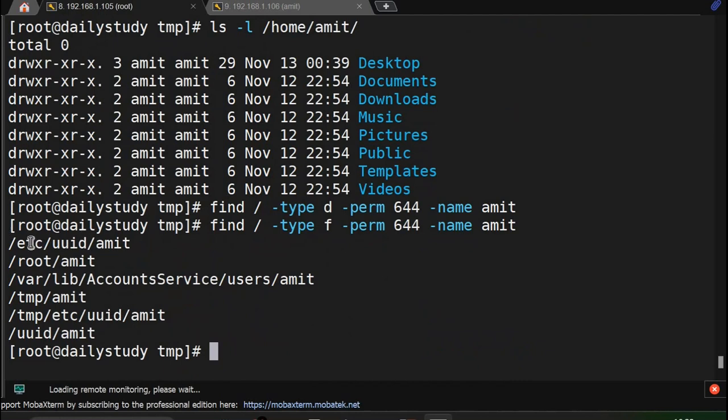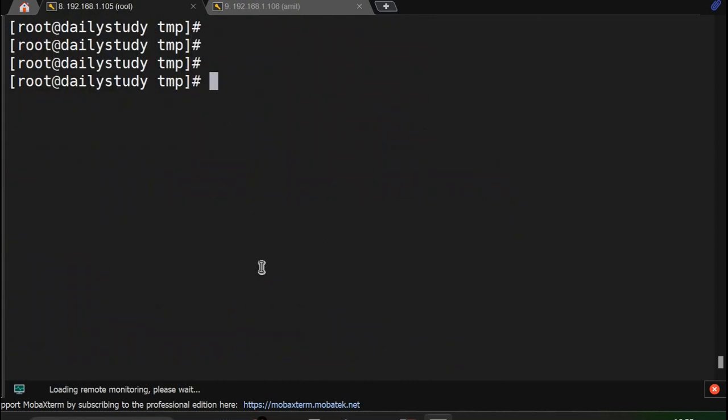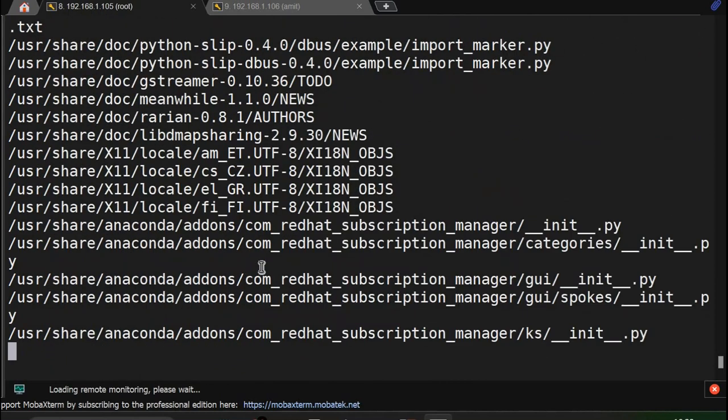So every time I'm looking at this ls -l and this file name, then only I will come to know. So this is how you can find. Now I want to find all the empty files. find /empty -empty -type f. These are all the files that are empty.